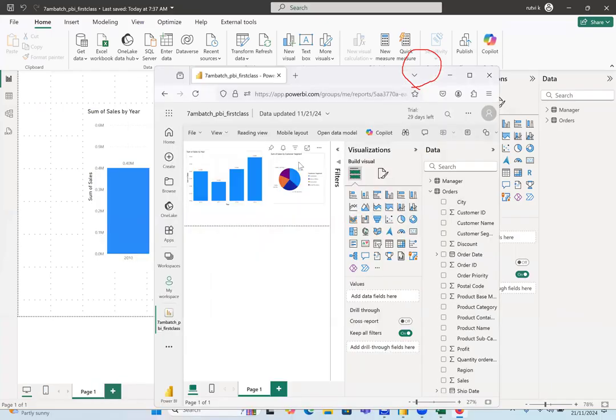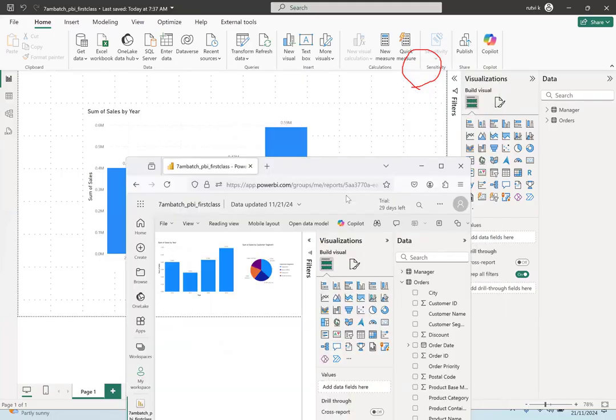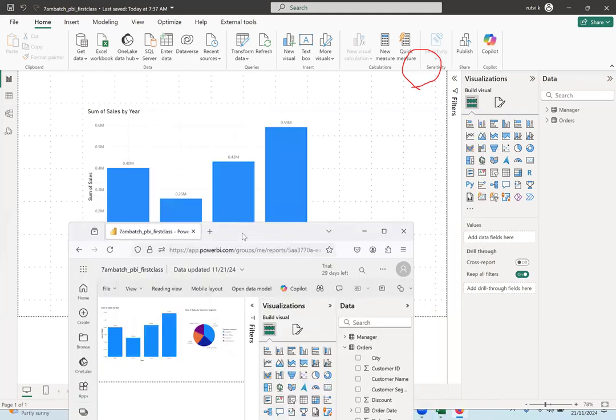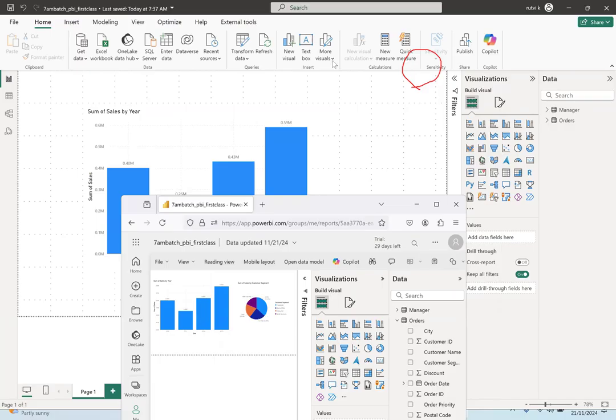Whatever you are editing here, or adding new visualizations or deleting old visualizations, that is not reflected in your desktop. That you should remember. But whatever changes you are doing on your desktop can be viewed in your service. I'll show you. Again, you need to republish.